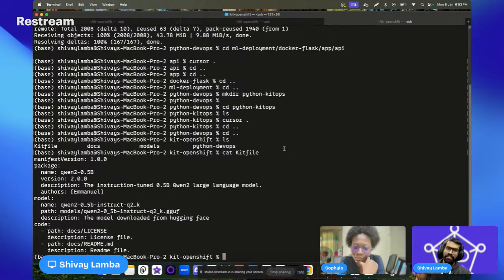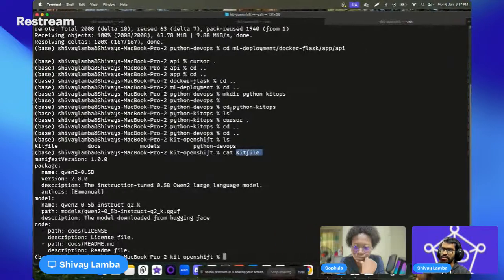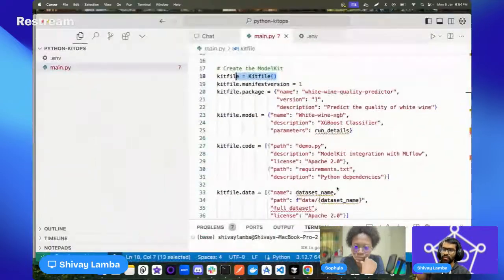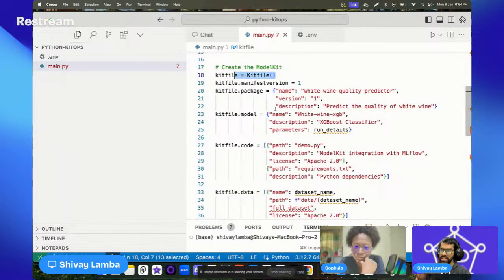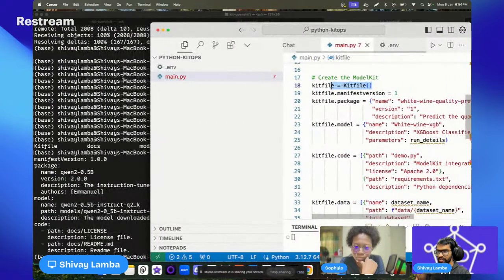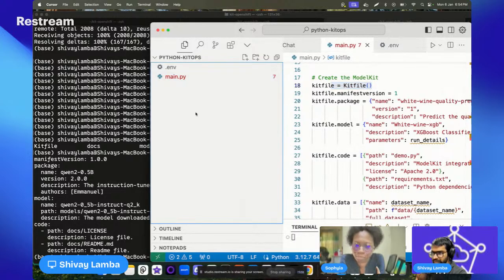In this case, I'm packaging together this Qwen 2 large language model, and I'm taking not just the model, but I'm packaging it with the README and the dataset as well. So rather than defining a dedicated Git file, which is again a YAML structure, I can do all of that with the help of Python. So here, if you look at the comparison, I think this will be a good way to showcase it. Let me close this window.